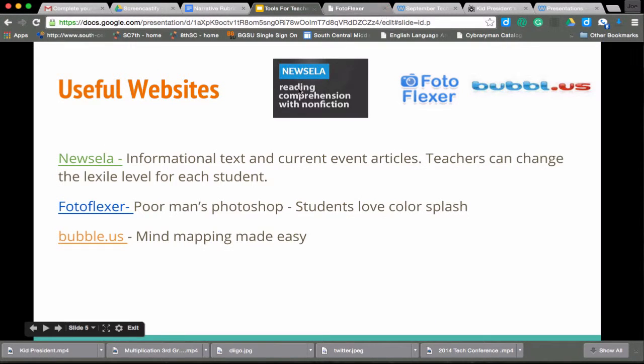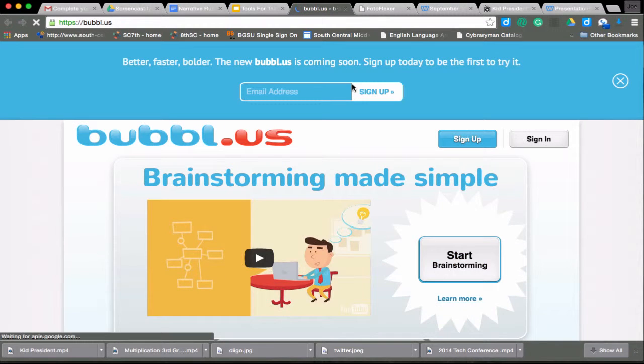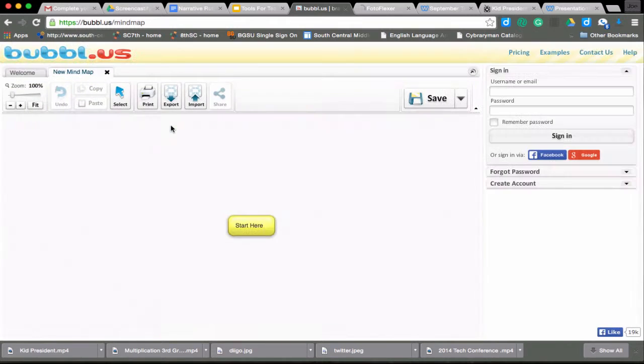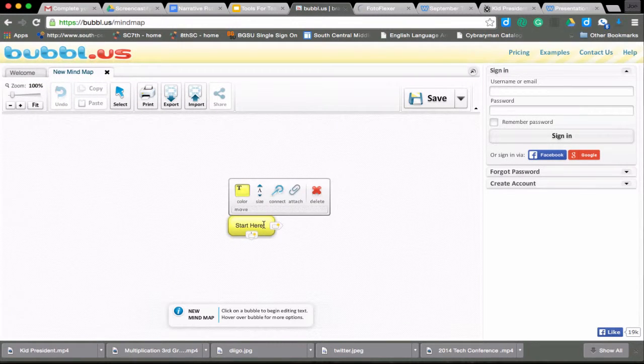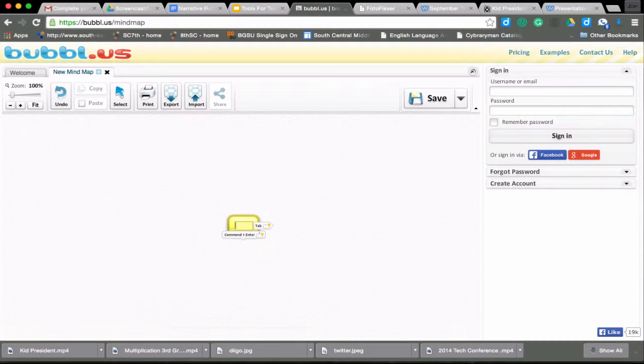And anyways, you get the idea. This is PhotoFlex. My other favorite website is a brainstorming website. I use it a lot for pre-writing. Students will go in here sometimes to revamp their notes or do pre-writing.